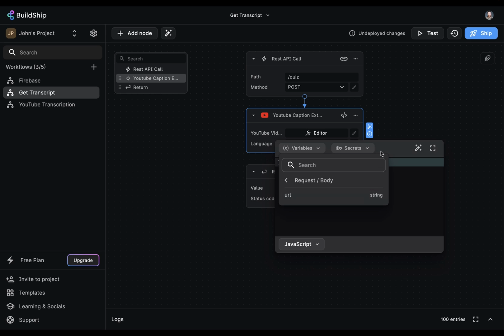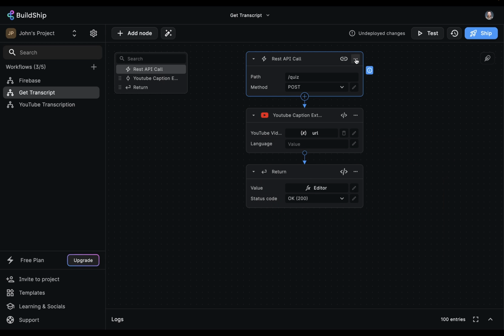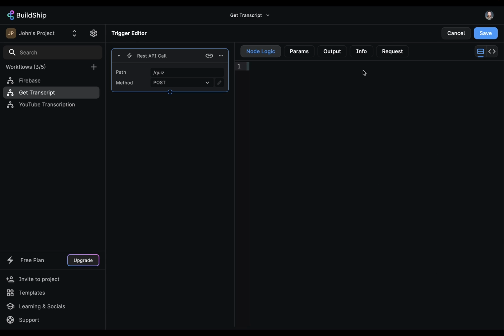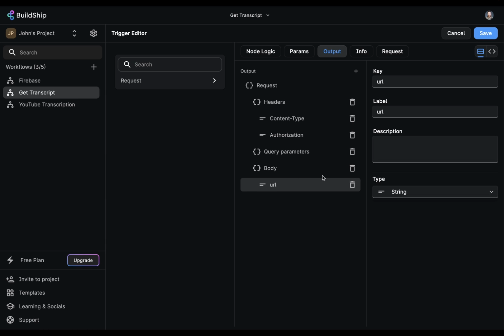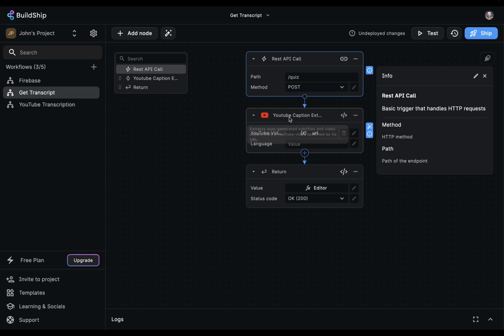Now, where is this coming from? Well, that's coming from up here. So if I come in here and I go to edit and I go to output, you can see all the values I'm outputting. And I added on to the body right here, this string of URL, because that's what I'm expecting. Okay, so what do we get out of this node right here when it runs?